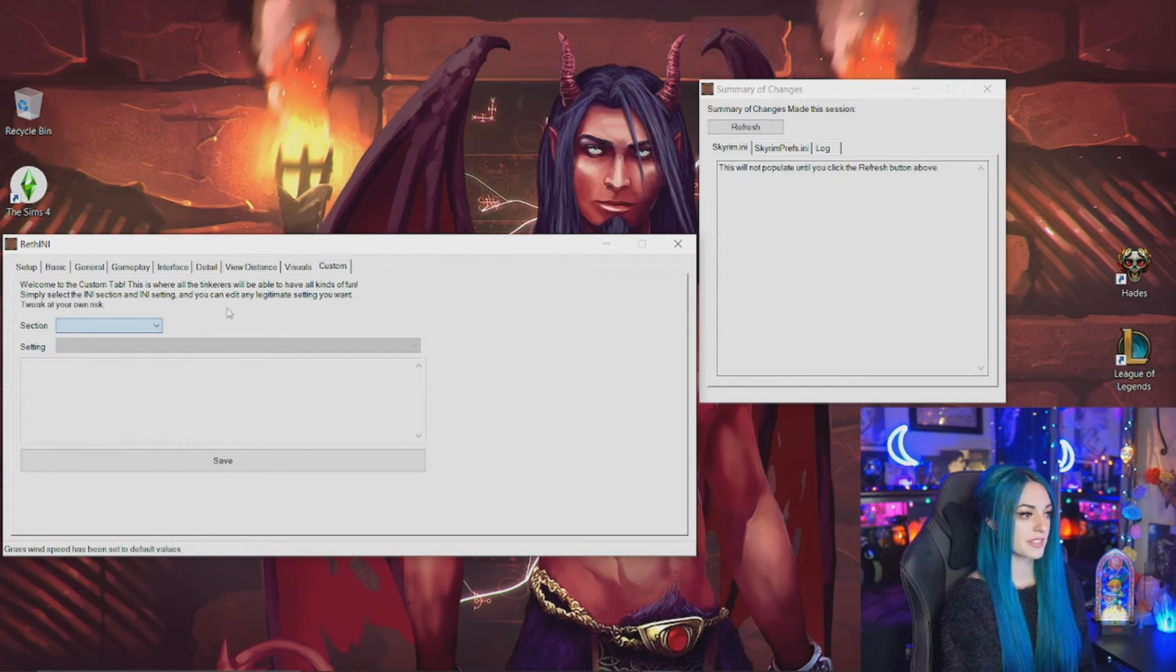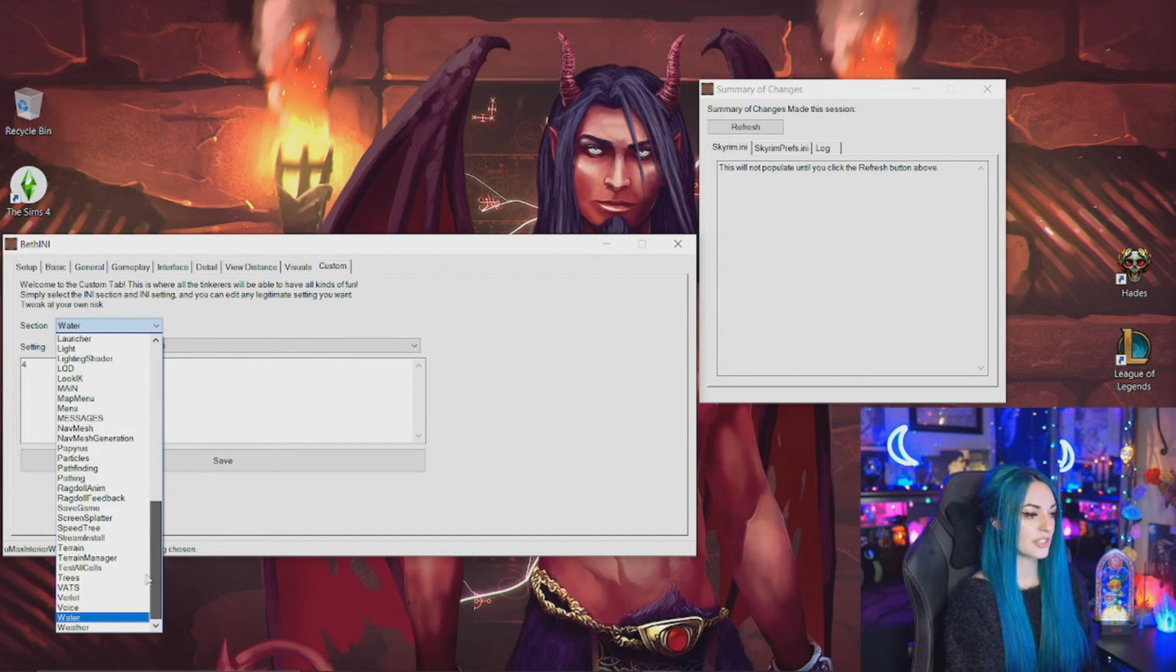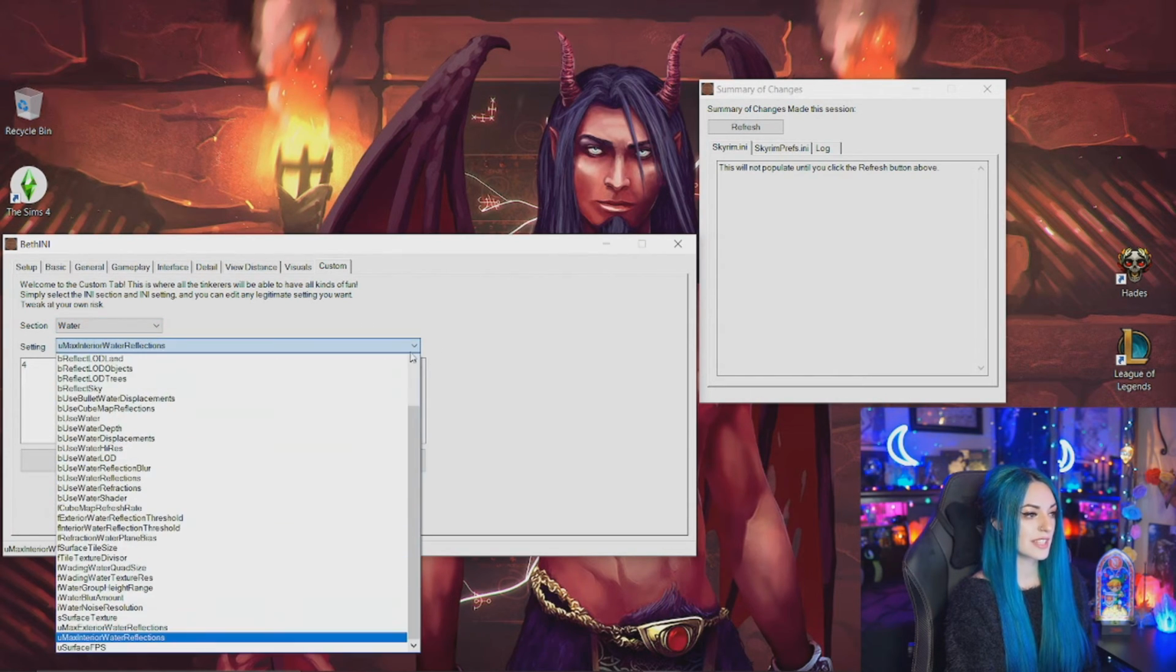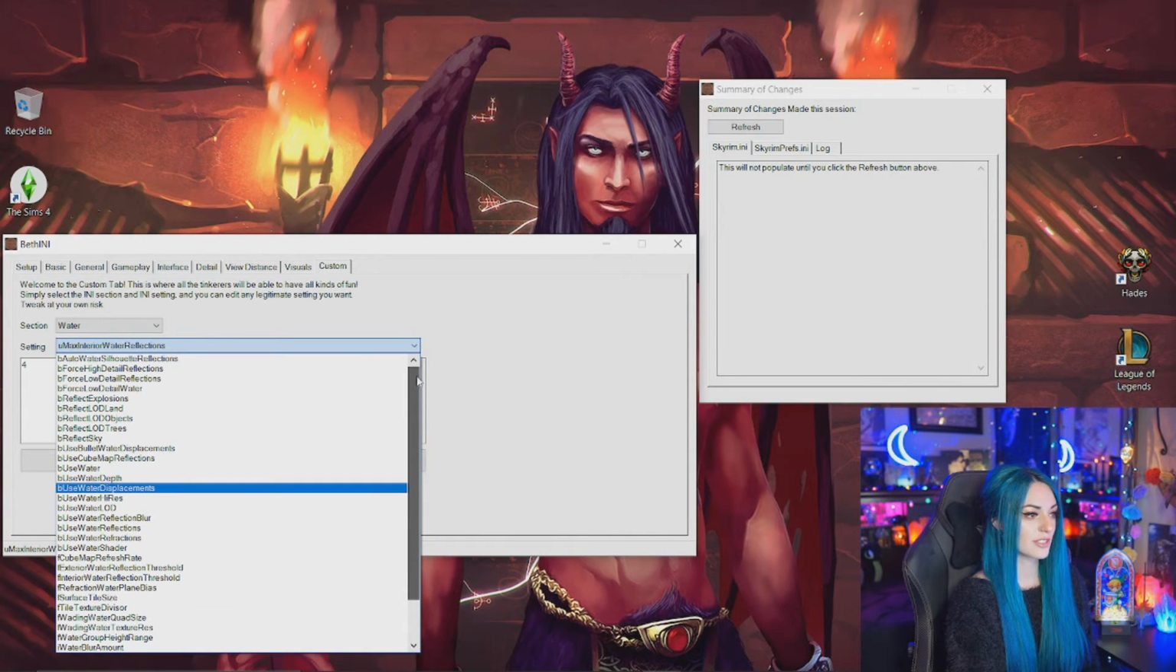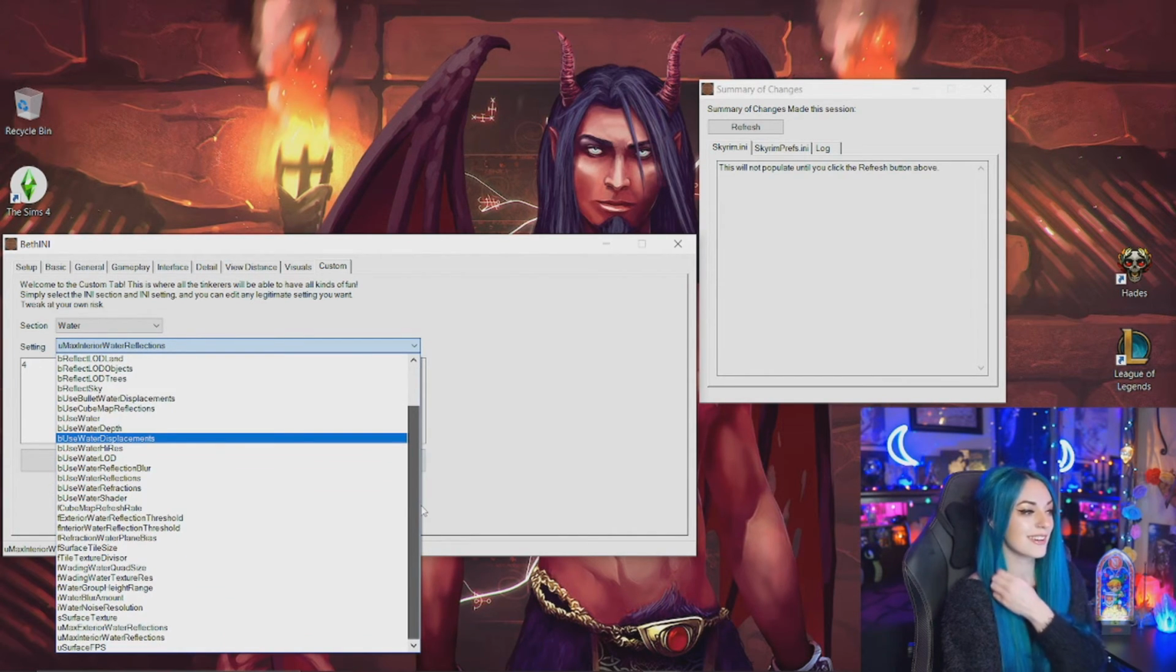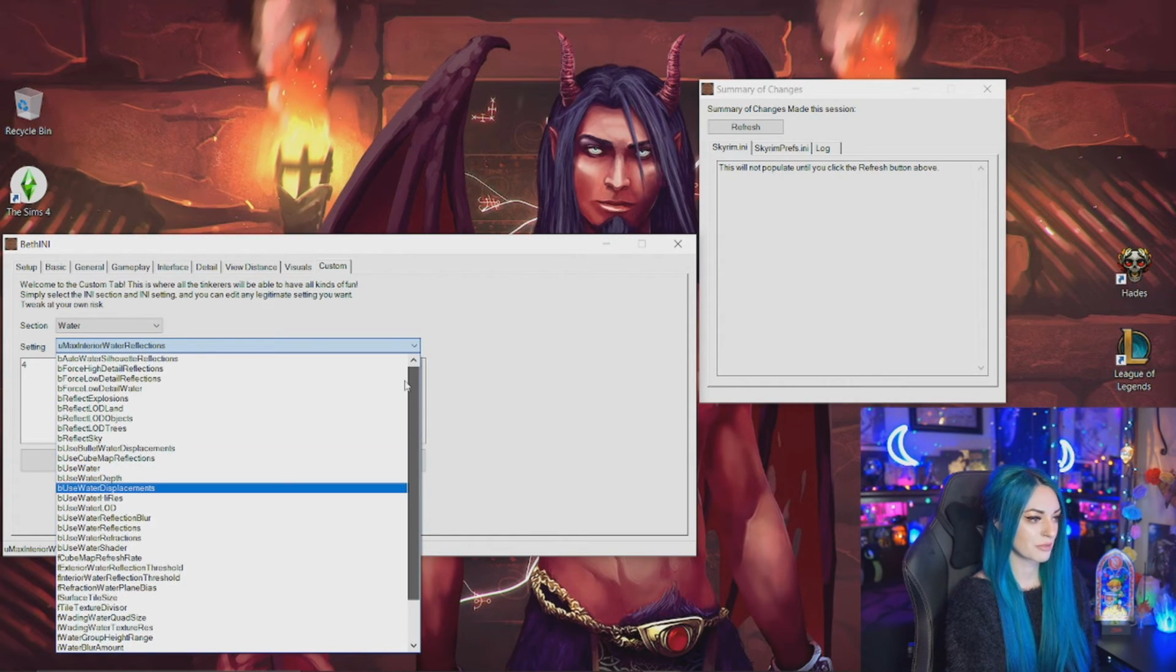This is a more advanced tool. So what can you do here? All right, let's say that I want to go and change the water section. This is, again, more advanced. If you don't know what you're doing here, don't. Just don't use it, okay? You don't want to break your game. You don't want to ruin it.